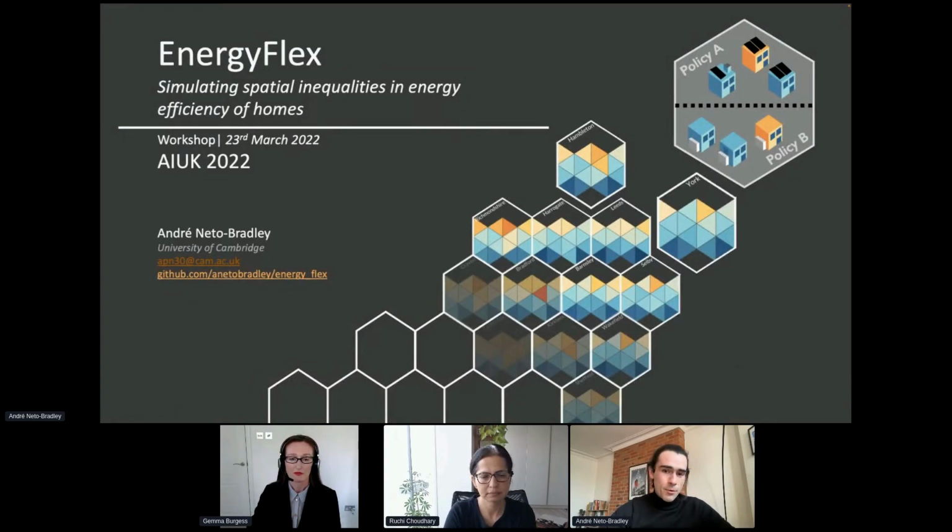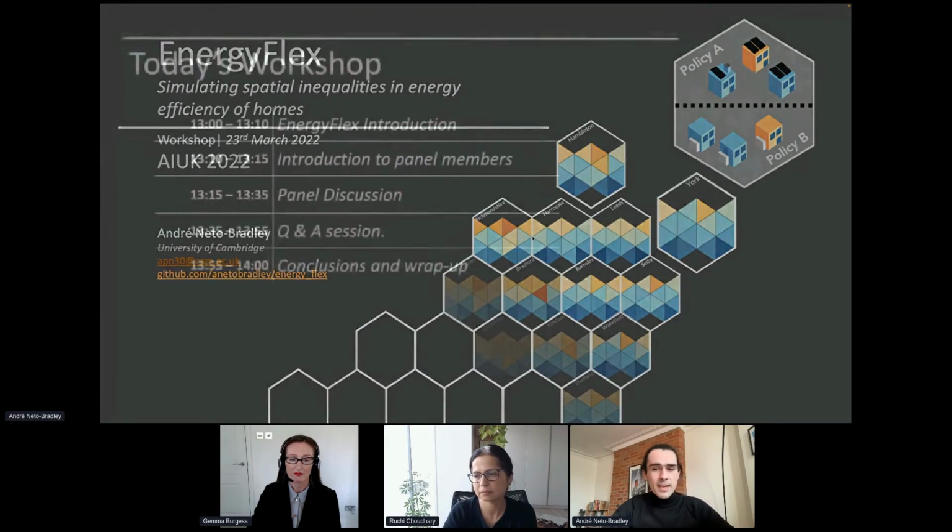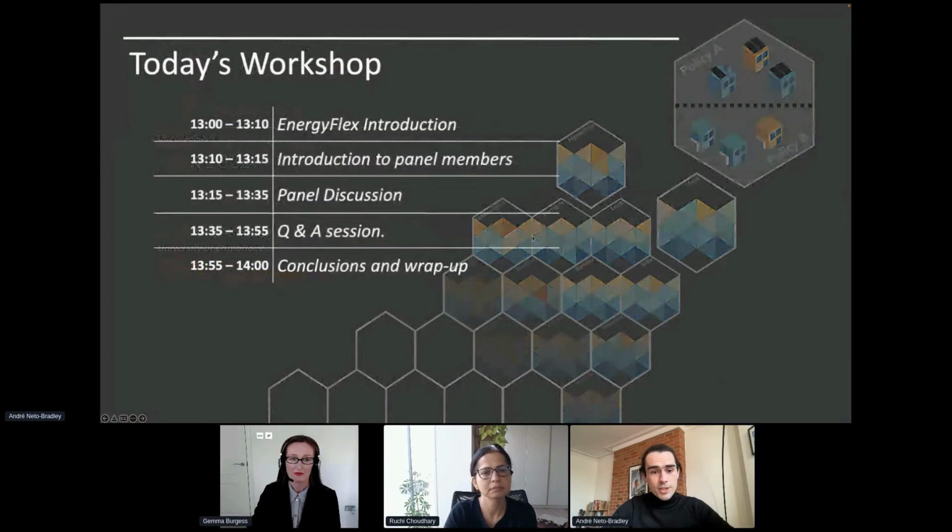Now, our workshop today will start with a short demonstration and introduction to Energyflex and our microsimulation model that we've been developing before we move on to a panel discussion on the challenges in decarbonizing housing stock and how data science and simulation tools could help locally target solutions.